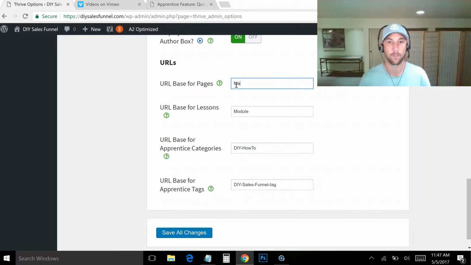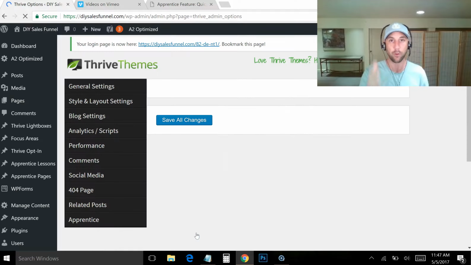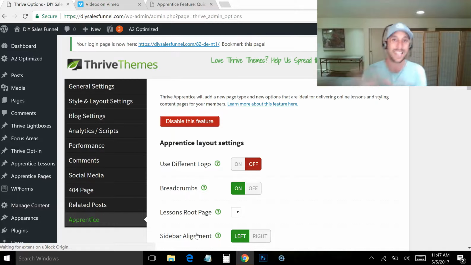I'll put that as main. Cool. And you can always come in and change this, right? So I just did a once over on the settings, and I've gone through this before, so they make a little bit of sense to me. But once you're inside working with this, you can come right back to these settings, change everything you want. There is a back and forth process.